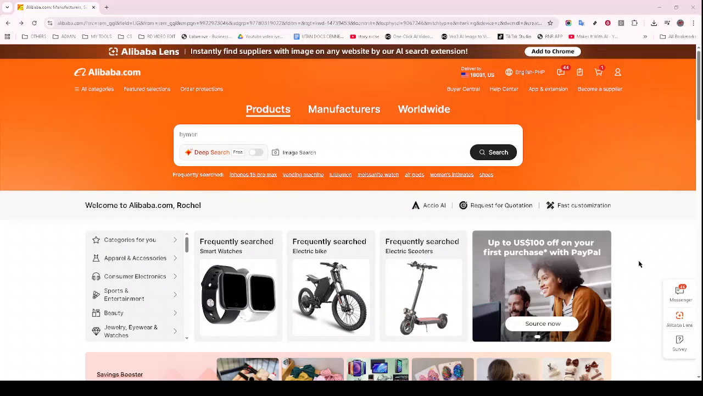In today's video, I'm going to teach you how to change the language on Alibaba. Whether you're using Chrome on your desktop or browsing through the Alibaba app on your mobile device, altering the language setting is a quick and straightforward process that can greatly enhance your shopping experience. Let's get started and make sure you can navigate this global marketplace in the language of your choice.